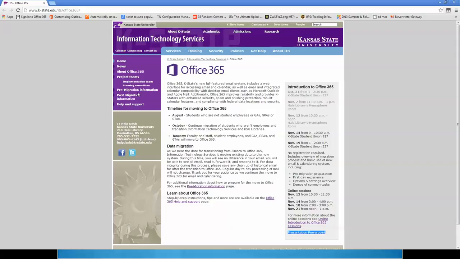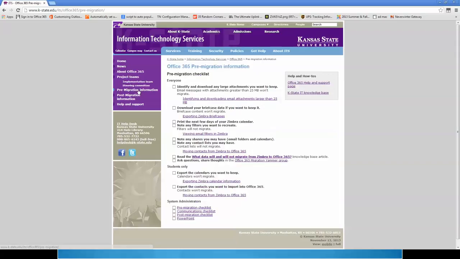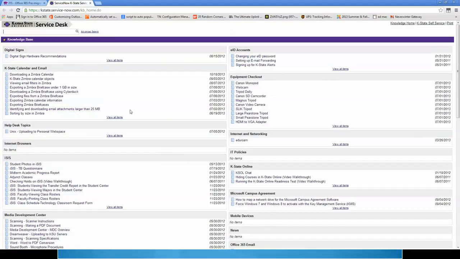Some of the other things to note is that we have a pre-migration information page. This pre-migration page has some checklists for faculty and for staff, students, and others to go through. Also over here on the right we have the K-State IT knowledge base, and we're going to go ahead and take a look inside of there real quick and show you what this knowledge base looks like.